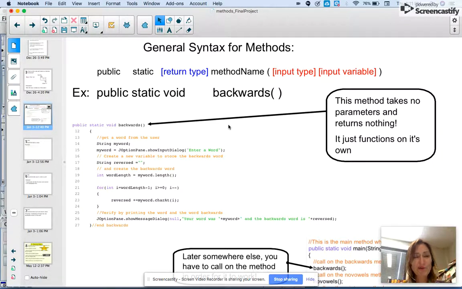So that's an overview of how methods work. In the next video, I will show you how to write a method that will return a value. So stay tuned.